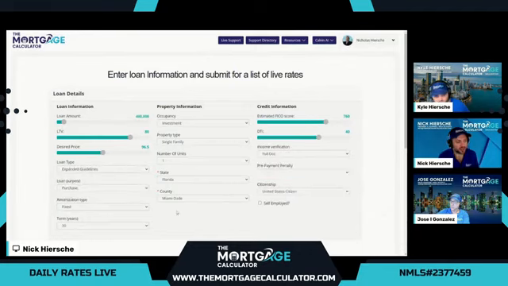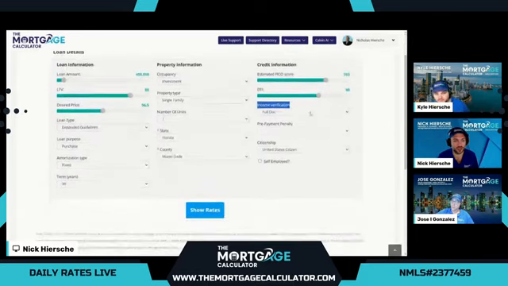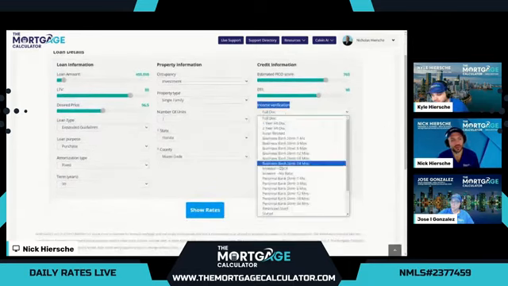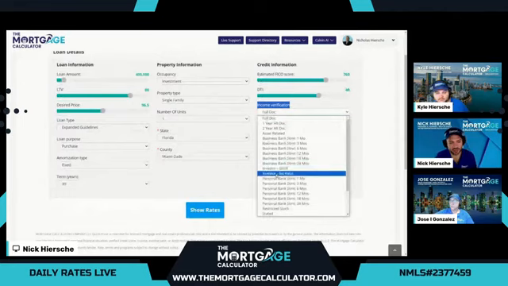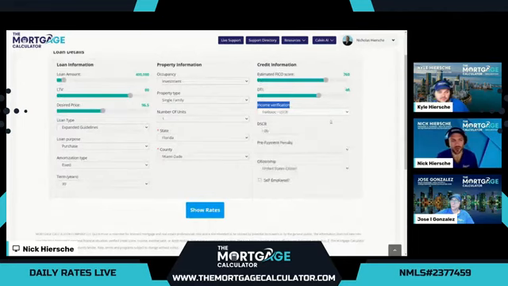So this time we'll select expanded guidelines, also known as non-QM. Everything else will stay the same, but now we can choose our non-QM income type, which for investment properties, the investment type of income is DSCR. That's the most popular one because it doesn't require any income or employment from our borrower. Simply use the estimated rents from the property to determine a DSCR ratio.